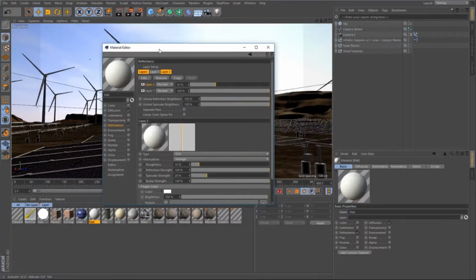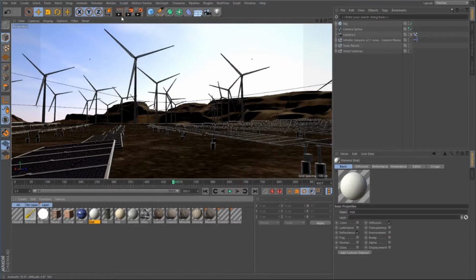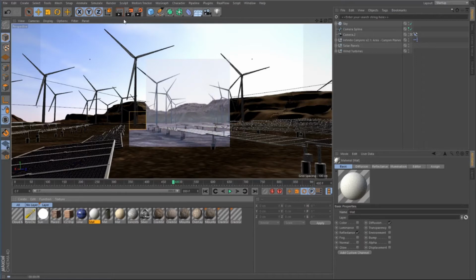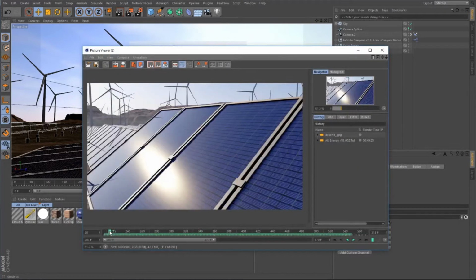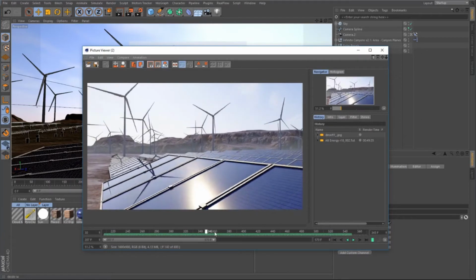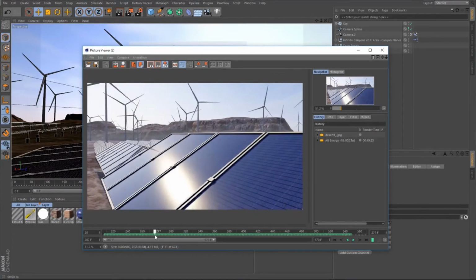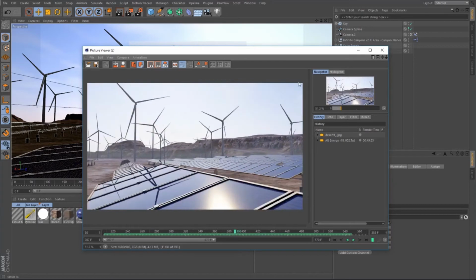So let me show you the render speed of this, which is decent. And this is without any clouds. So I was able to render this all out without much trouble. It probably took about 2 minutes per frame at 1600 by 900 resolution.